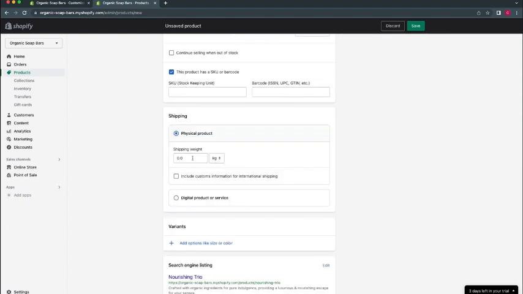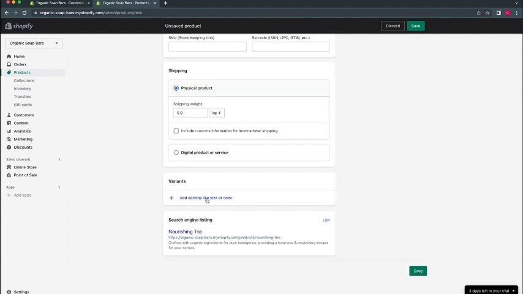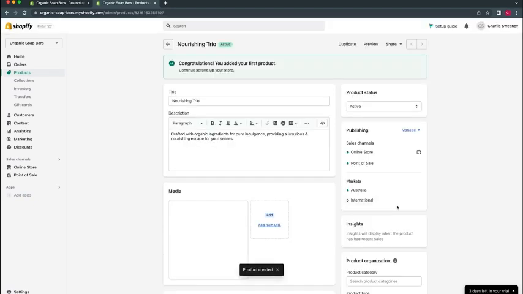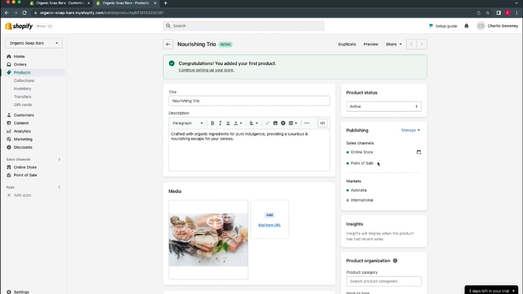Now for the physical product weight, we're just going to leave this as 0 for now, although do feel free to add in your shipping weight as this can help when it comes to the shipping calculations. So for variants, we're just going to leave this as is for now, and we're actually just going to select save. And now that that's done, we can see that it's publishing across our online and point of sale channels. Obviously we don't have a point of sale set up, so it'll just be visible on our online store.